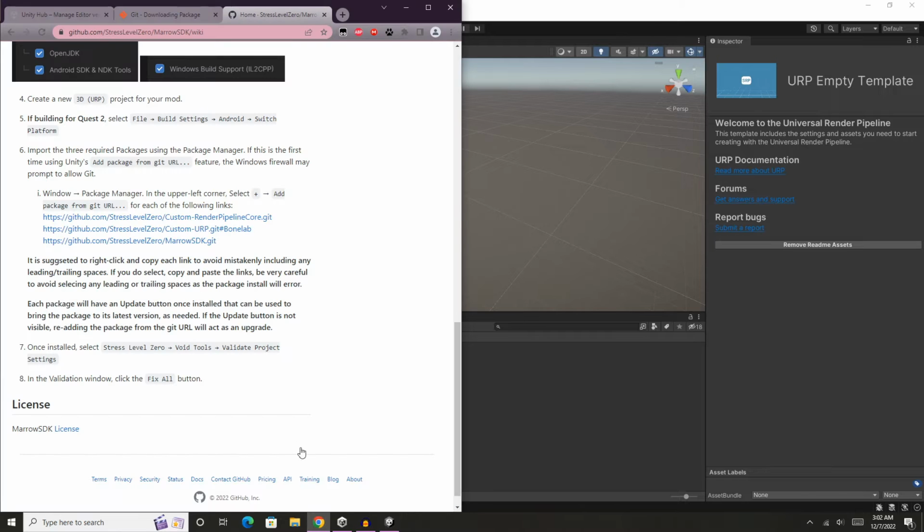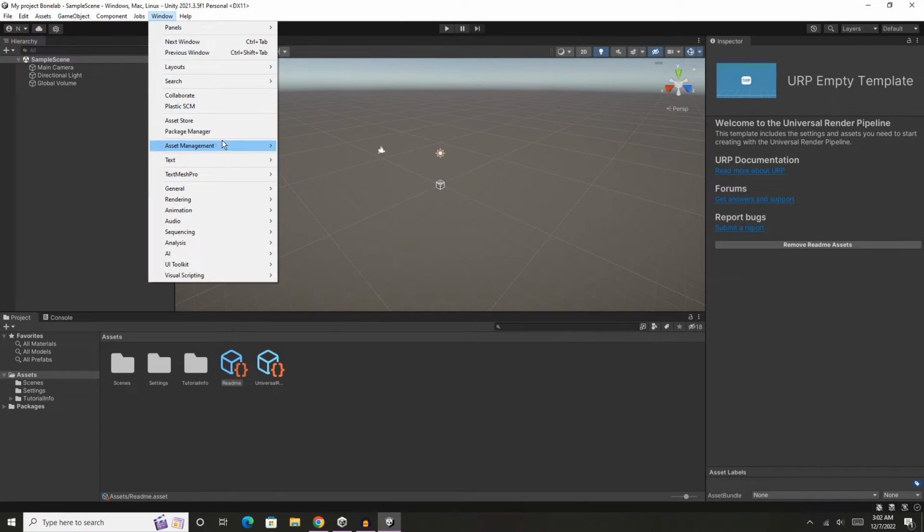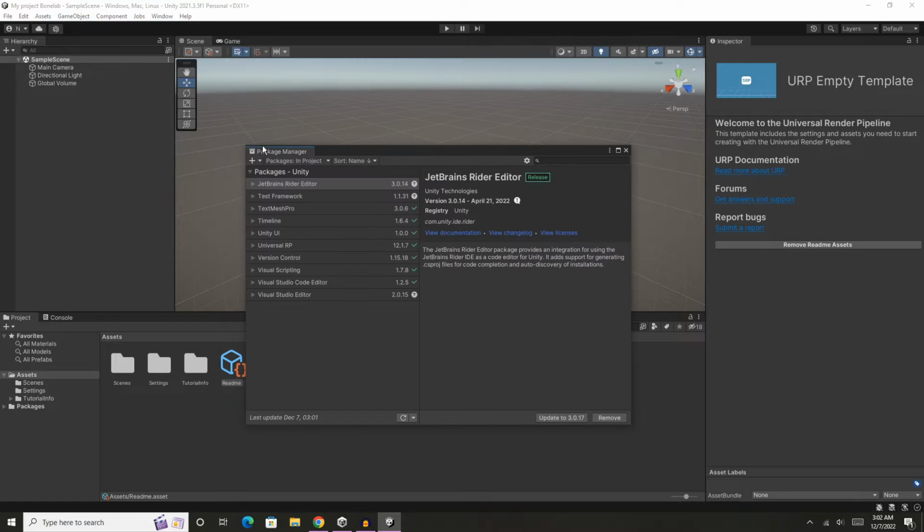Well, if we take a look at the wiki, we got to go to Window, Package Manager, and basically copy and paste each one of these into the Package Manager. So you want to go to Window, Package Manager, you want to click on the plus up here, add package from git URL, and then you can just paste that there, then hit add.